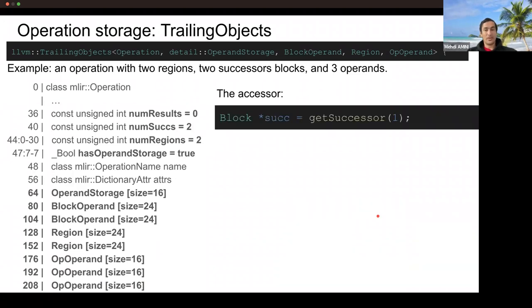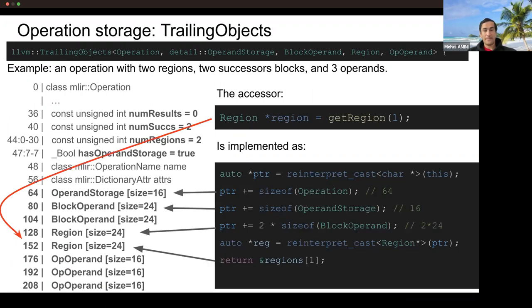So what happens when you try to get, I don't think we're going to do successor, we're going to try to get the region. This slide is wrong. What happens when you try to get the second region? When you try to get a pointer to this second region here, this slide is correct. You first reinterpret the this pointer. So this is the operation pointer, offset zero. And then you just increment.